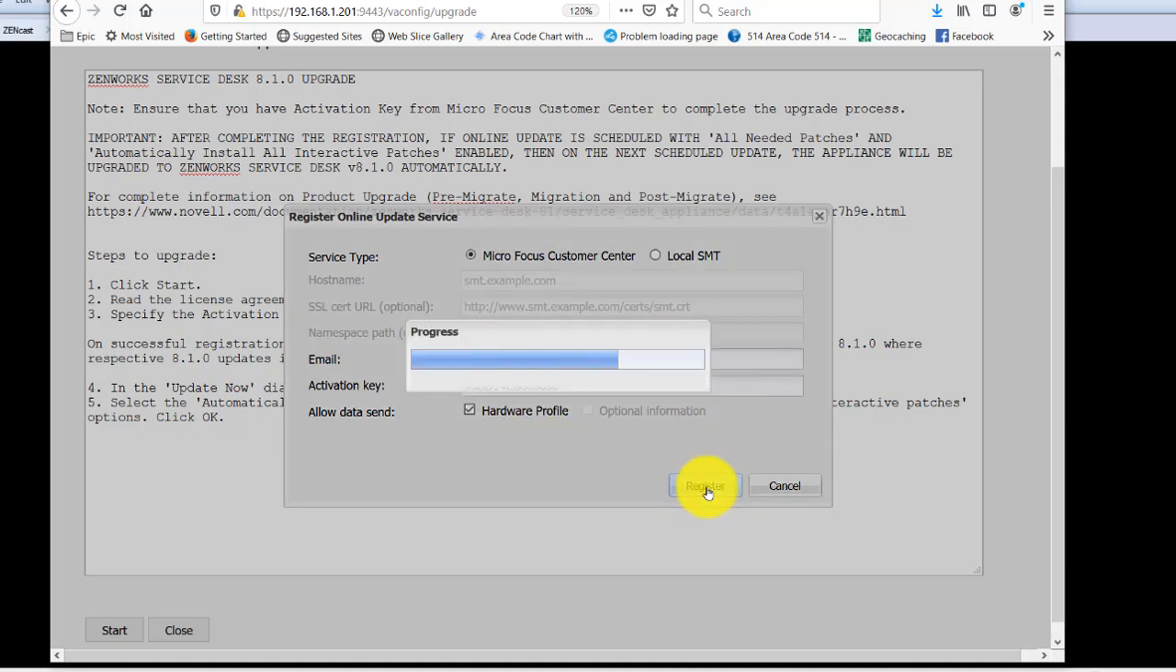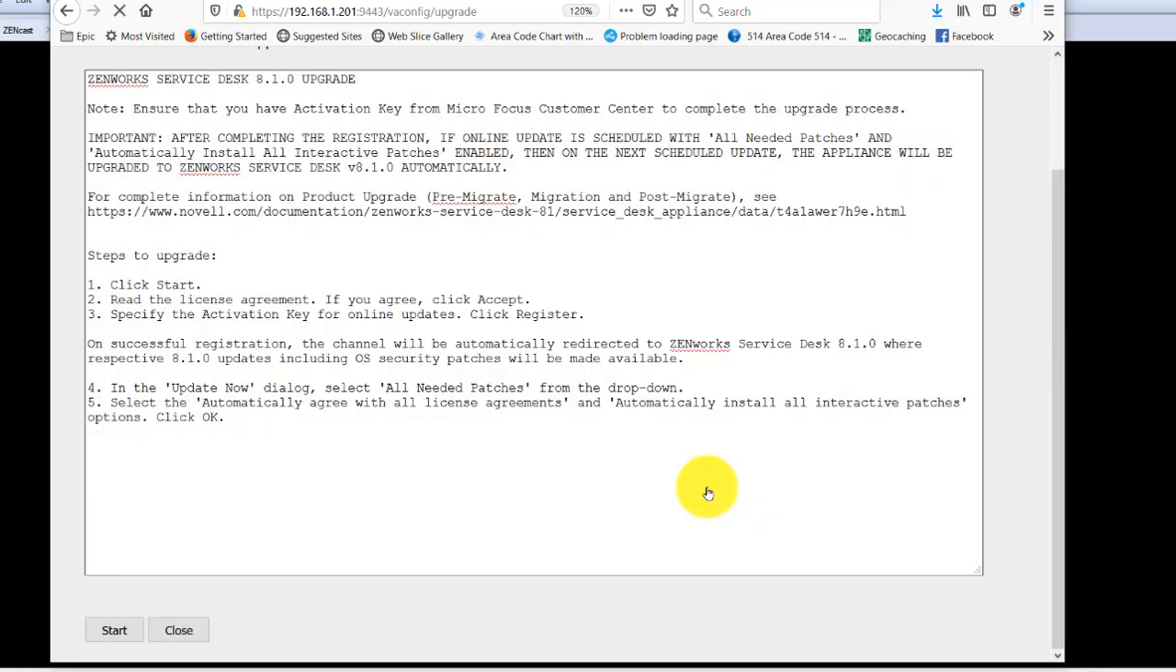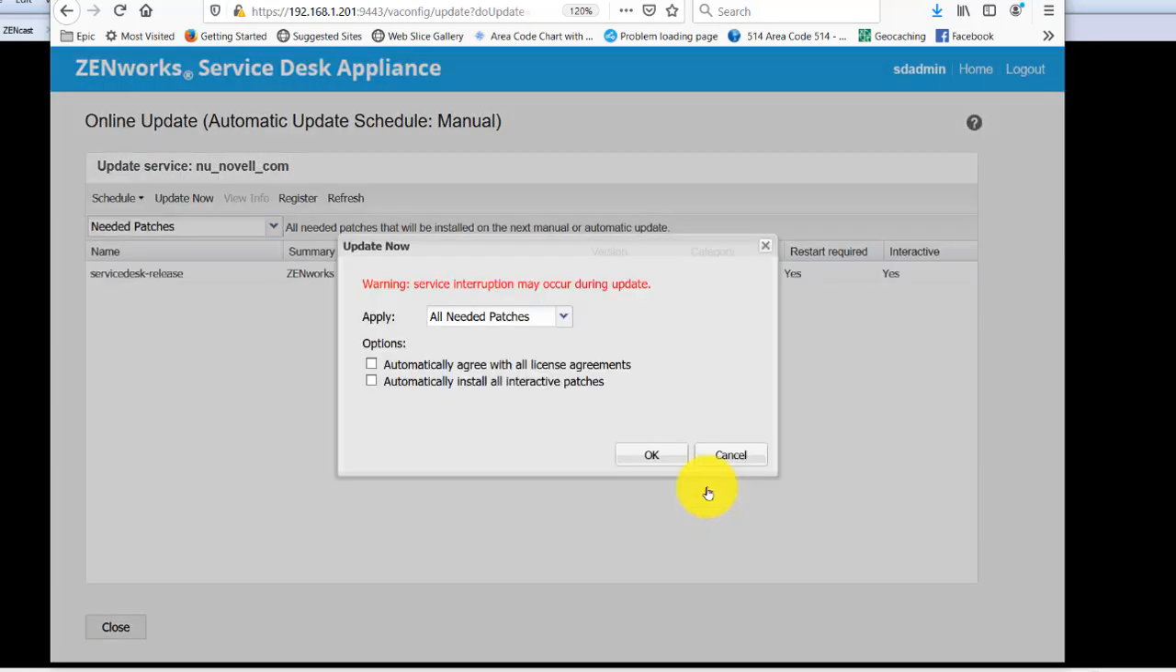Part of the process to upgrade into 8.1 is to check for any updates as well, right? So we're now checking for any updates for the 8.1 service desk. So we have to be on that version 8.1 channel. Again, we're going to agree with all license agreements and automatically install all interactive patches.